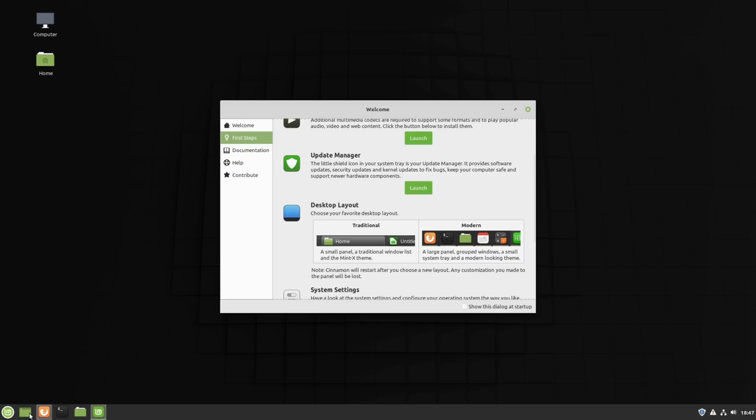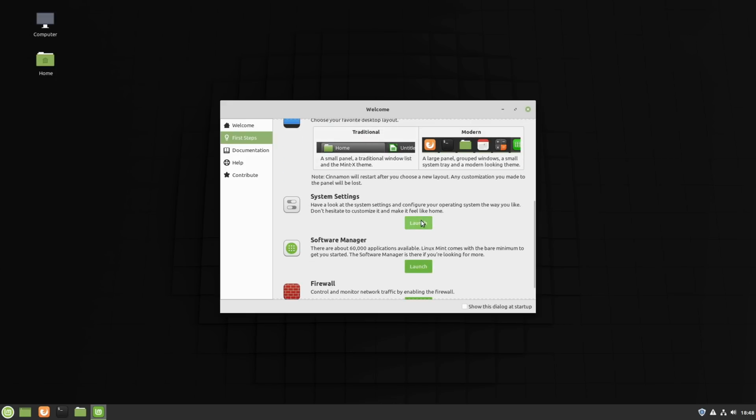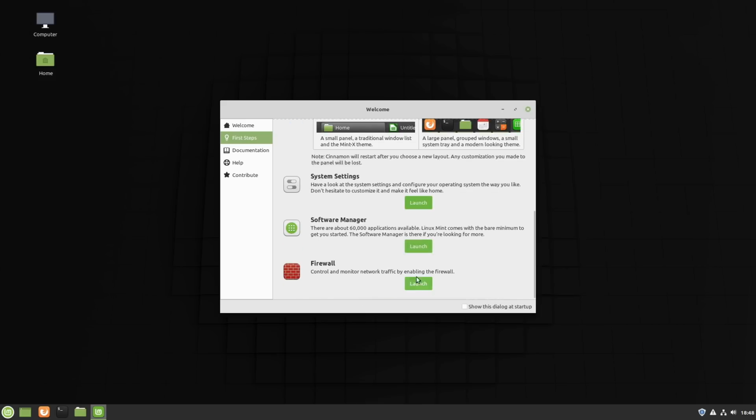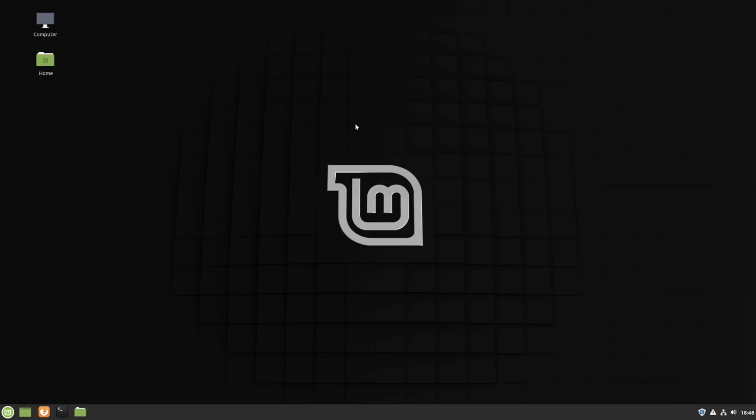As I've said in many videos before, I do like the look of this, but I like the functionality of the old one. So rather than switching to the traditional view on Cinnamon 4, I actually keep this view, but then modify it to behave exactly the way I want it to behave. I have a whole video about that. We have our system settings, our software manager, our firewall configurations, and everything else in there, if you are familiar with Linux Mint, is going to be pretty much the same.